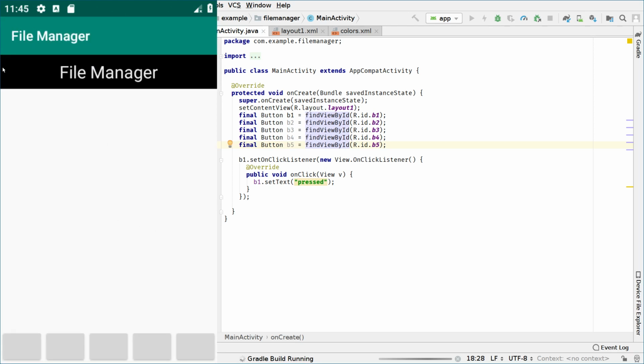Now as you can see we have our file manager. At the bottom we have 5 buttons. If we click on any but the first, nothing happens, but if we click on the first, it now says pressed. Now we can see that we have 2 titles. The one that we created is the one below, in the center, and the other is kind of the default. We don't want that title because we cannot add a lot of customizations to it, so we want to keep only the one we created.